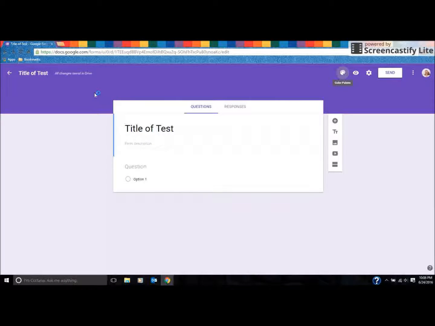Notice next to the file name, Google Forms tells you that it is automatically saving your form. This is a handy dandy little feature that can save you a lot of time and frustration when your computer suddenly loses its mind and crashes.